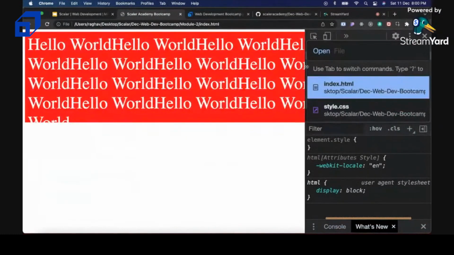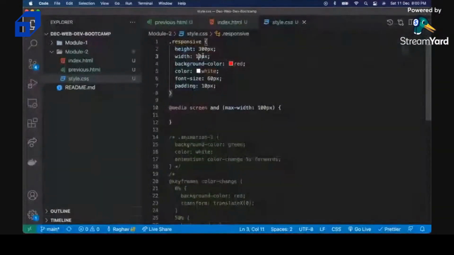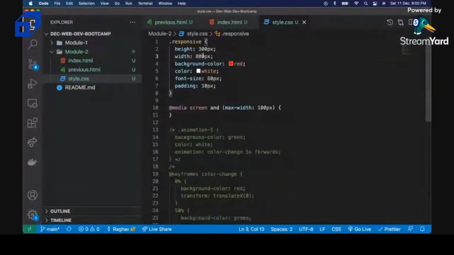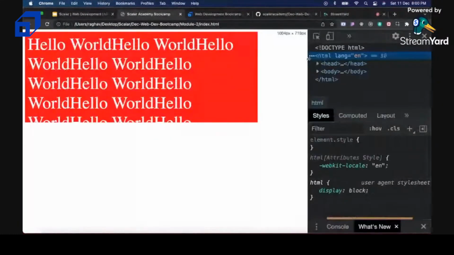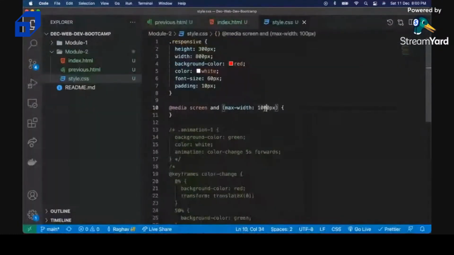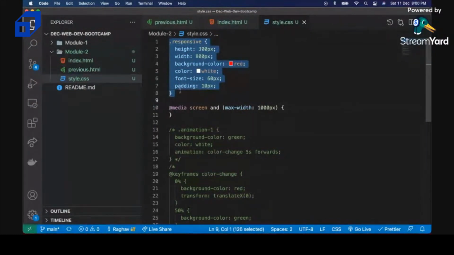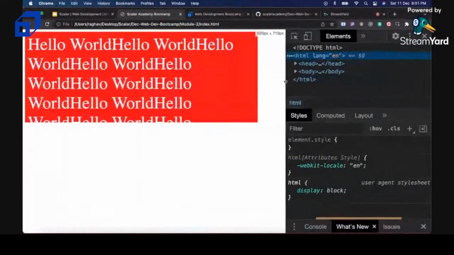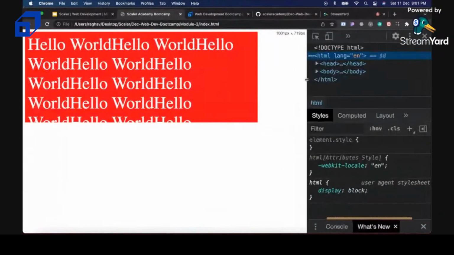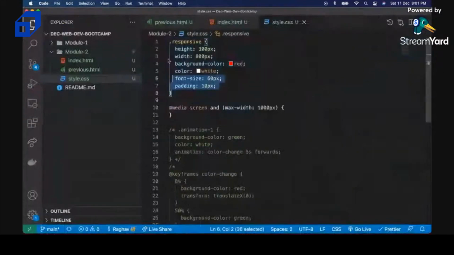But combined, I will be taking a total of, let it be like 800 pixel. So I would be taking a maximum width of 1000 pixel. So the responsiveness class would work as it is, but as we reach a maximum width of 1000 pixel, this class would be rendered.